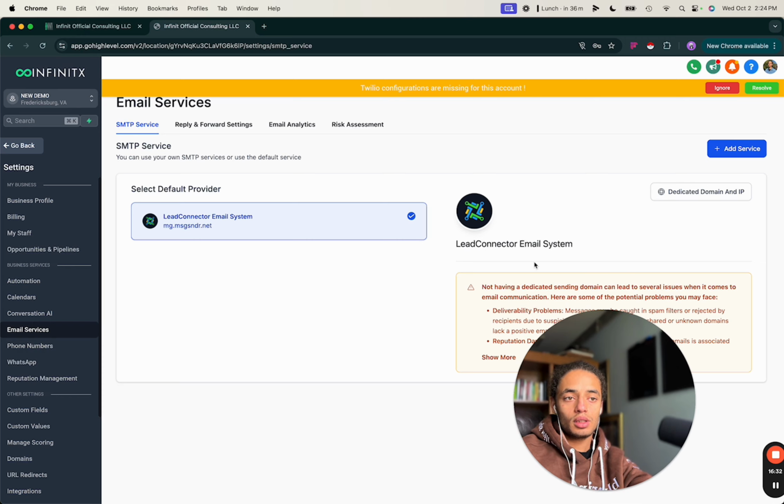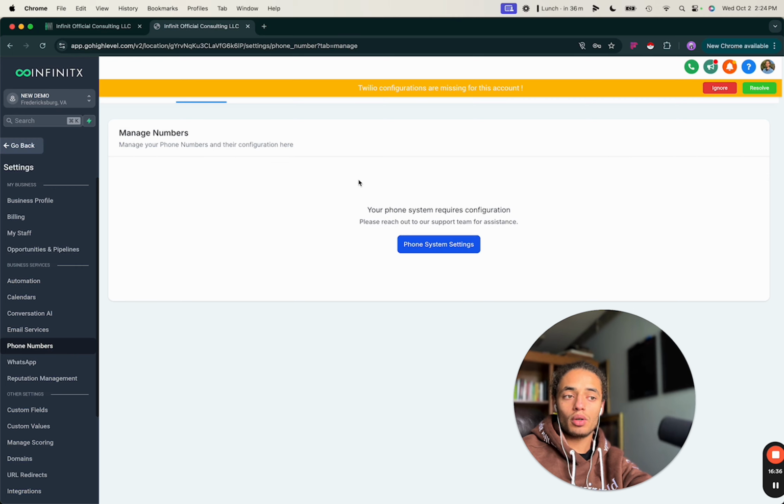Phone numbers. This is where you would integrate your phone number with your CRM. So if somebody texts your business phone number, you want to see that conversation in your CRM, you're going to want to set up your phone number. We're actually about to do this here in just a moment.